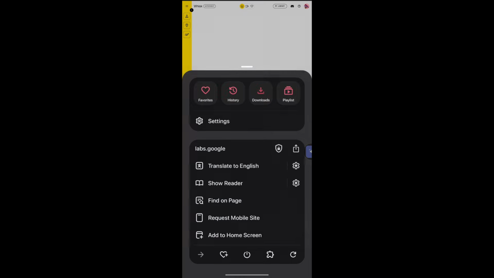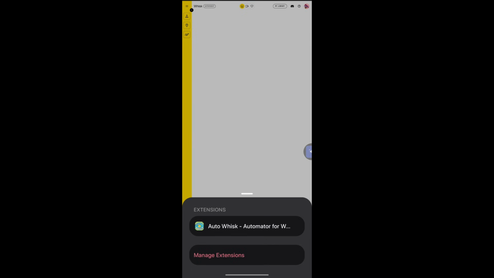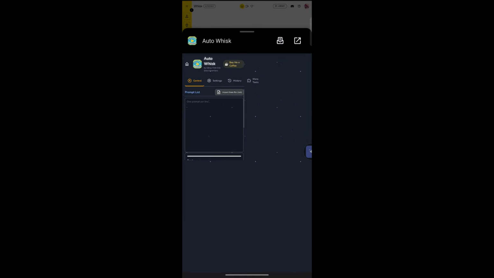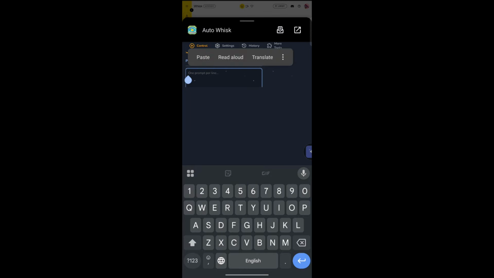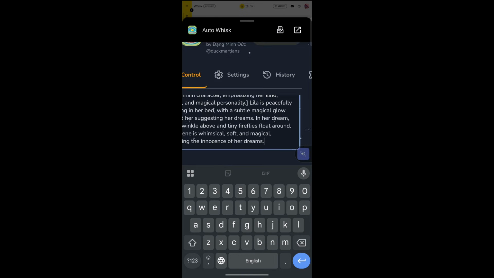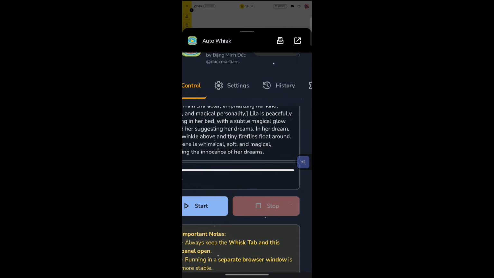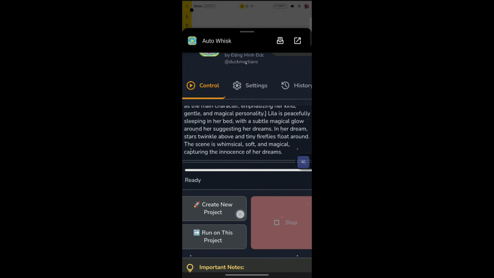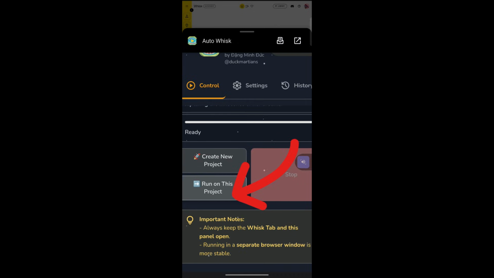Now, click the three dot menu again, hit the extensions icon, and click on AutoWhisk to open it. Select the classic version. This is the interface where you'll input your prompts. I already have visual prompts prepared for my story, so I'll paste them into the prompt list box. Scroll down and click Start, then select Run on this project to begin generating the images.